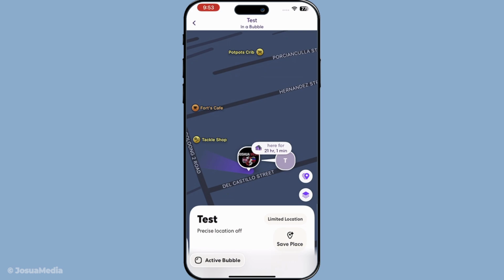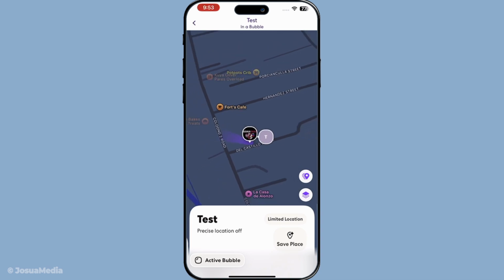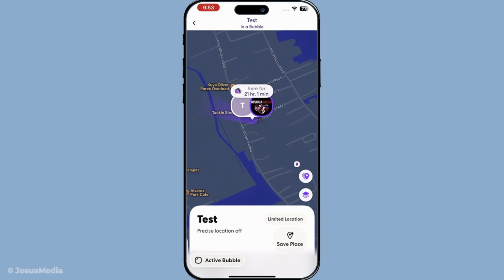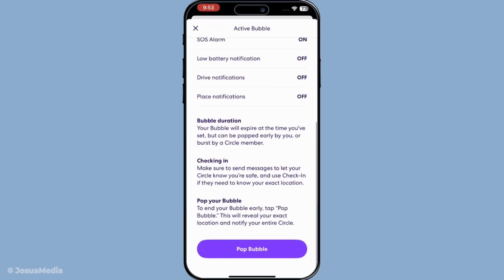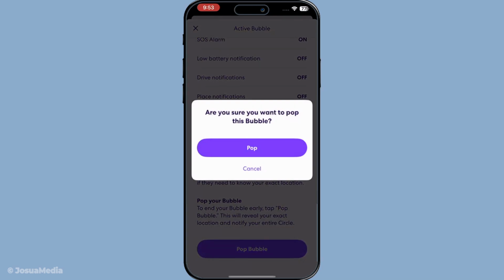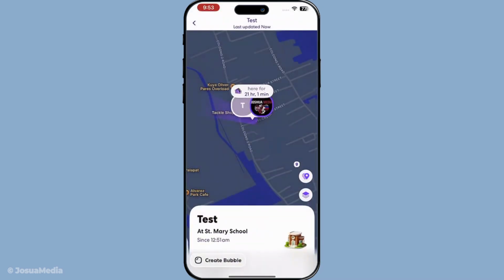At this point, your exact location is no longer visible to your circle members. Instead, they'll only see the approximate area defined by the bubble you just created. You'll still be part of the circle, and everything else in the app continues to work normally, just without showing your precise location. If you ever want to remove the bubble or change it, you can come back to the same area, zoom in on your profile again, and manage the bubble settings from there. And once the time you selected runs out, the bubble will automatically expire unless you set it again.